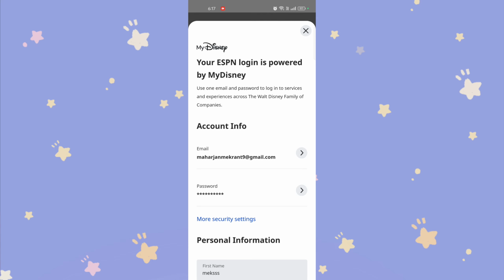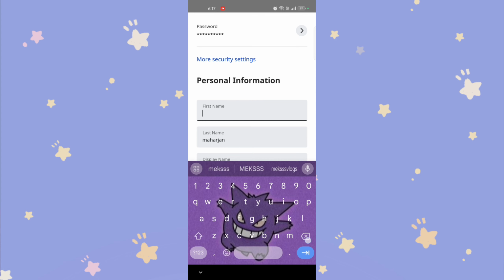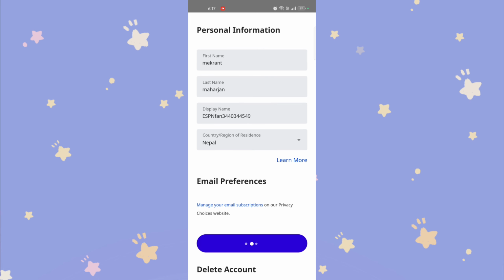Scroll down to personal information, then tap on your name. Change the name, type the name you want, then tap on done. And here you go, it's done. That's how you can change name on ESPN Fantasy Sports.